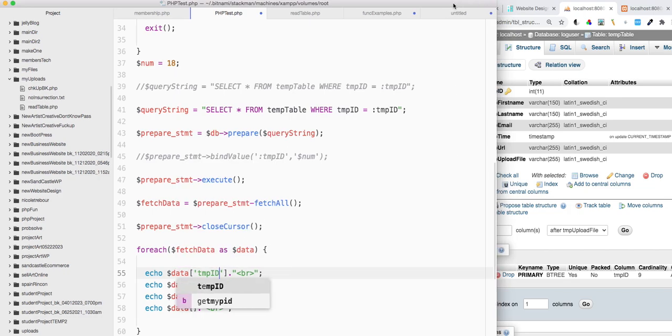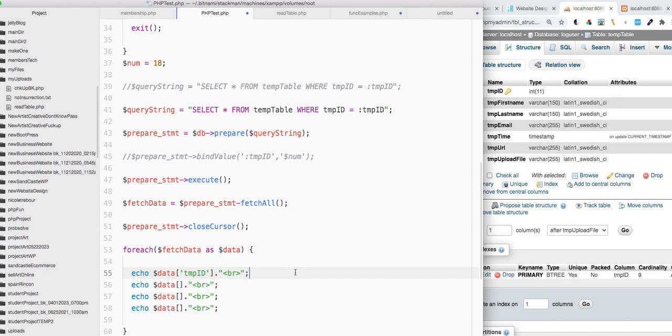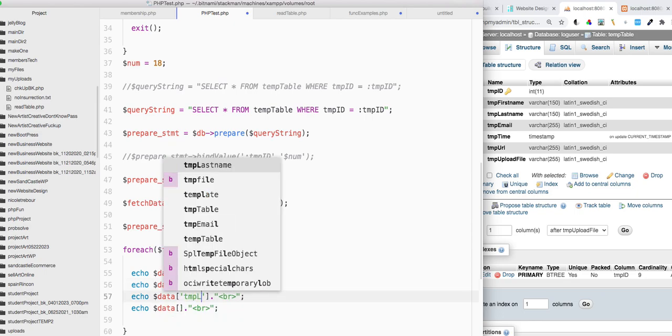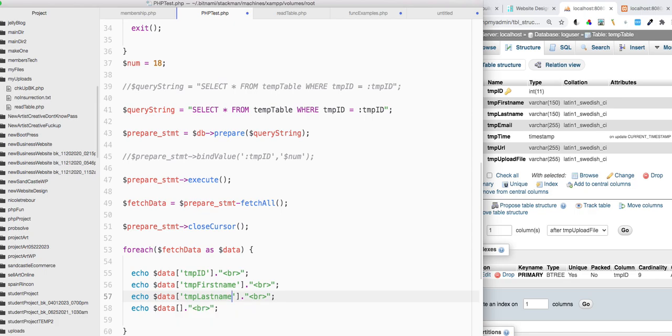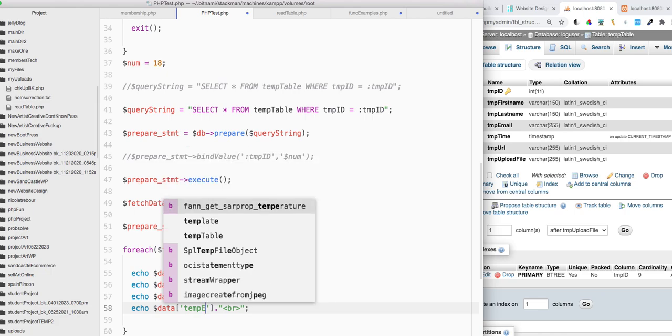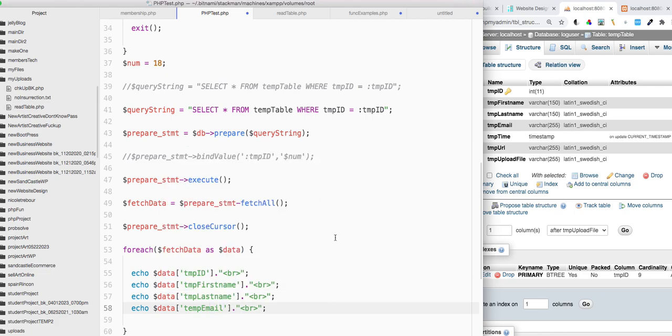Let's see. Yeah, temp ID. And then we're going to call this one temp first name. Okay, should have camel cased that one too. And then over here we're going to do the same for temp last name, right? And then this one will be the email address, temp email. Did I close it? Yes, look, we got these guys, but I really don't care.